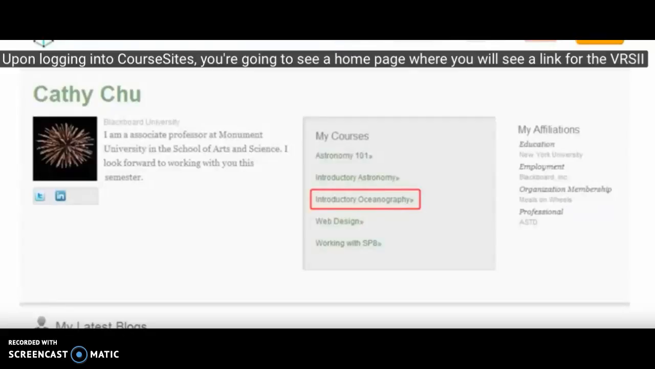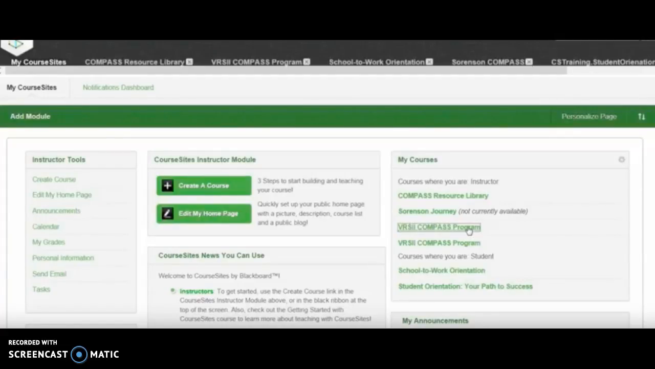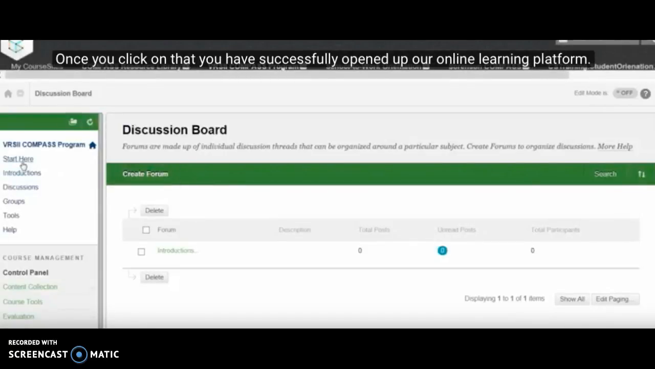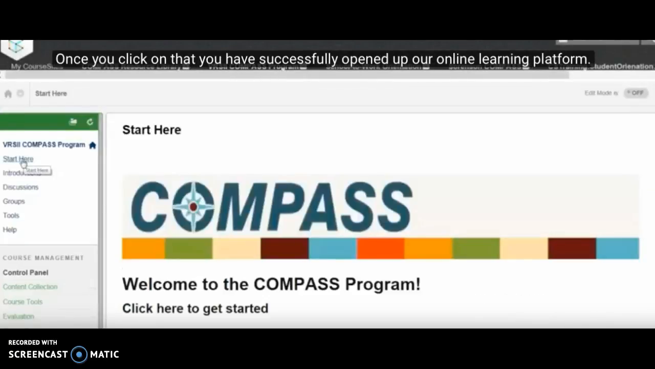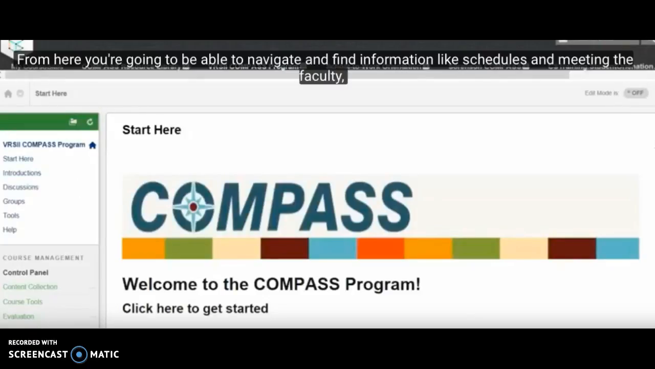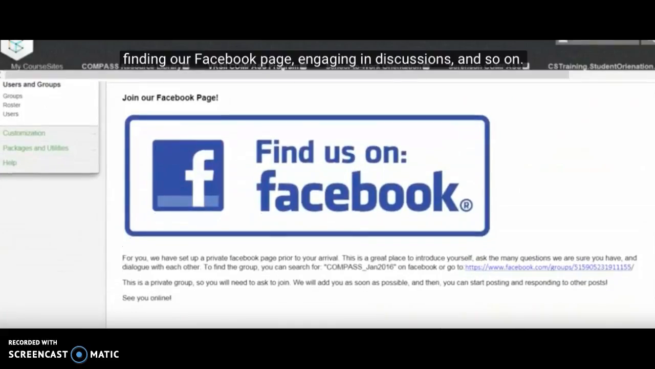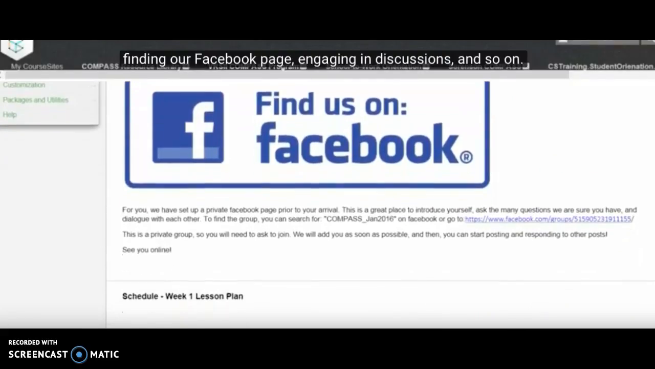Upon logging into CourseSites, you're going to see a home page where you will see a link for the VRS II Compass program. You'll click on that link to access the course. Once you click on that, you have successfully opened up our online learning platform. From here, you're going to be able to navigate and find information like schedules and meeting the faculty, finding our Facebook page, engaging in discussions, and so on.